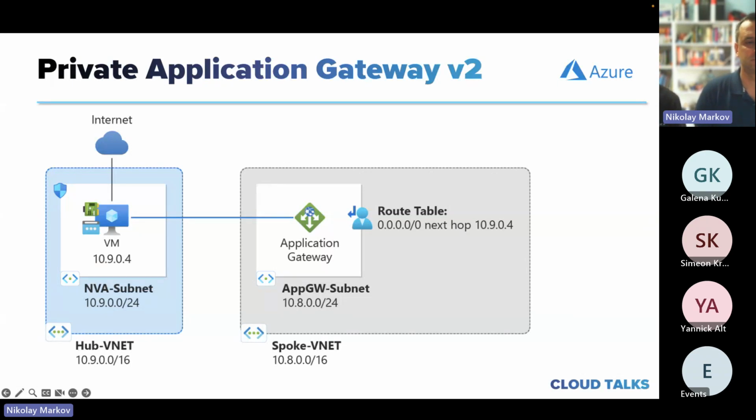So in short, we can have a private application gateway. We don't have to configure any public IP this time, and securing it, putting a firewall in front of it, we don't need that anymore. When we need an internal application gateway, we can use it. It's still in preview.